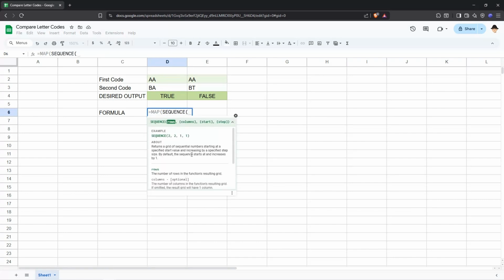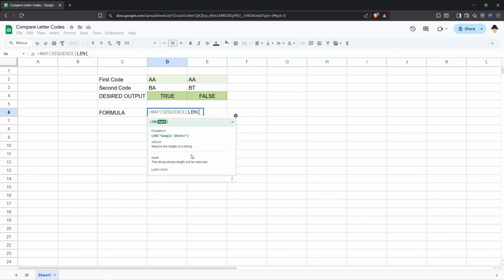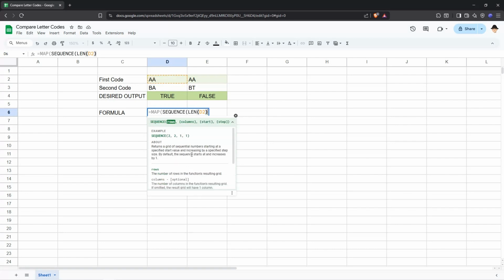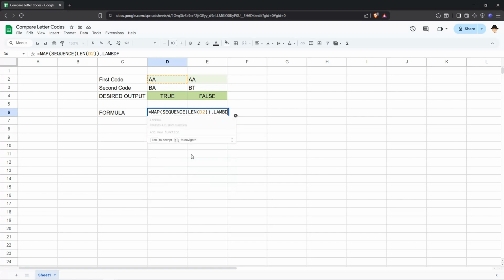Now the sequence I'm going to do, the number of rows is going to be the length of cell D2. I want to make this extendable, so I'm not just going to say sequence 2. Let's say that they wanted 3-letter codes or 7-letter codes, whatever you want that to be. So I'm just going to use the length of the code. I'm going to name that count or letter. Let's do that.